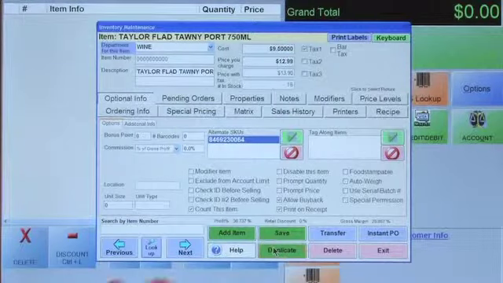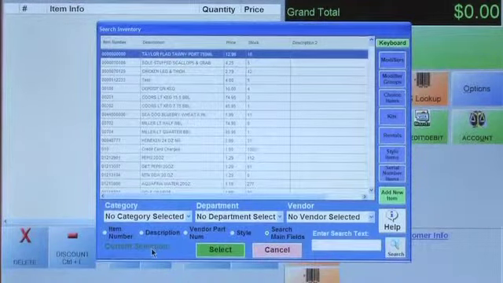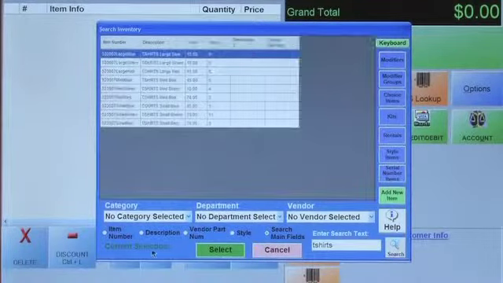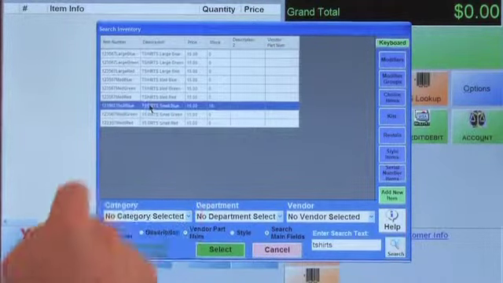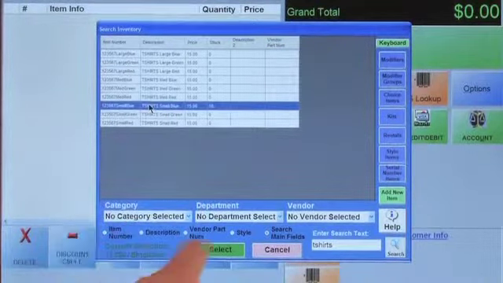So let's look up our t-shirts. We're going to go to look up, and we're going to actually enter the text right here, t-shirts. Press enter, and only our t-shirts have appeared, okay? So you see this actually has some items in stock, so let's choose this one, select, and you can see we are at the small blue t-shirt.